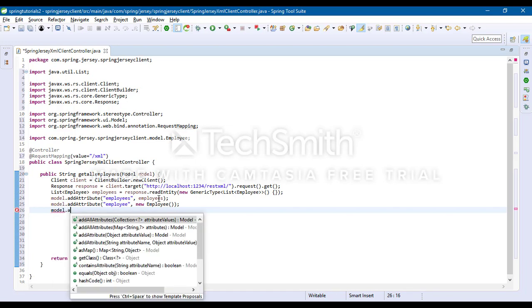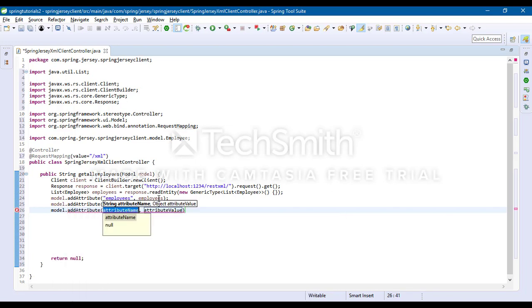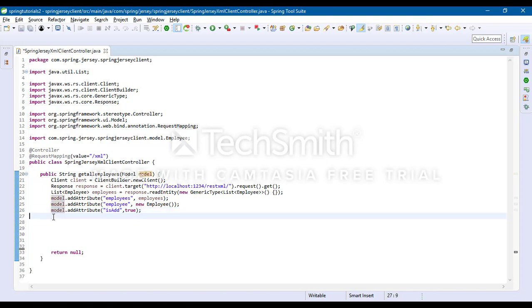Model dot add attribute. Here I'll take is add. In save time this is true and in edit time this is false, I mentioned. Next I'm going to return.